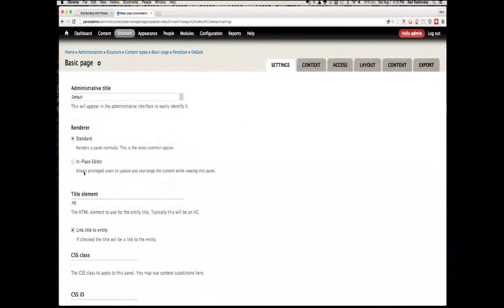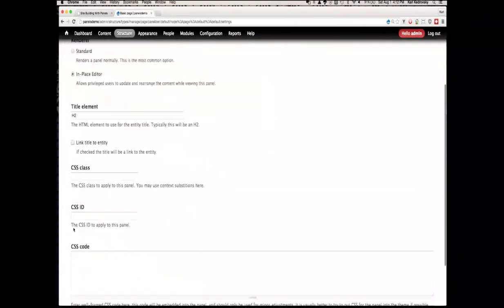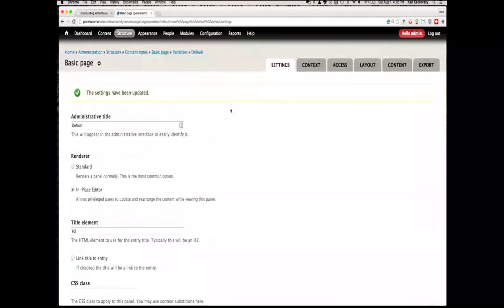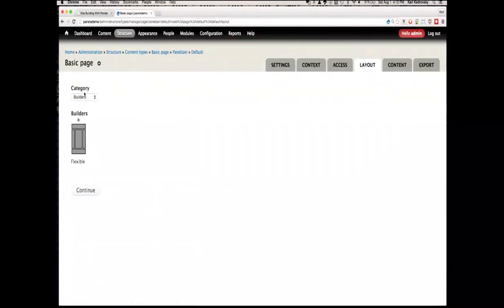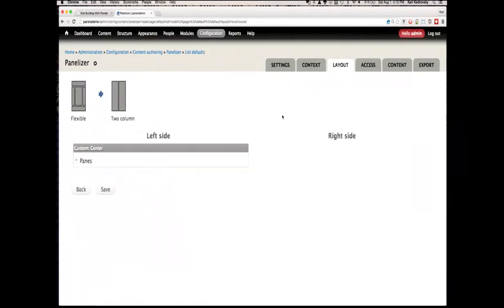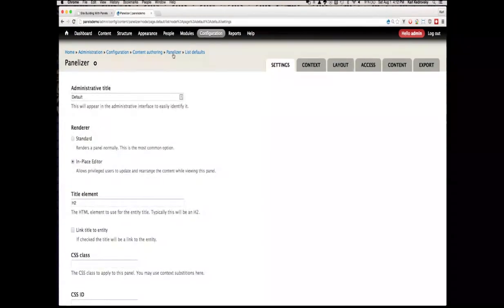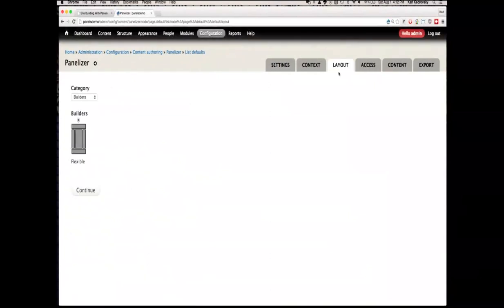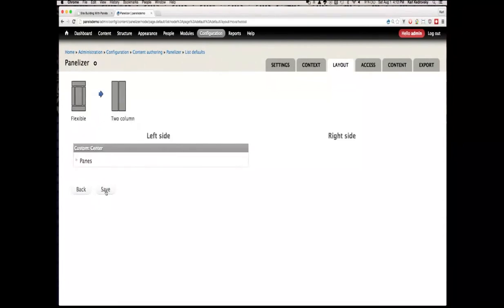So I want this one to use the in-place editor. I don't want to link anything to the. And then you have these layouts. So I'm going to give it the default layout of 2 columns, oddly enough. And then I think that is it for that one. I think you had to save the. Oh, did I not save it? Thanks. You're right. There it is.